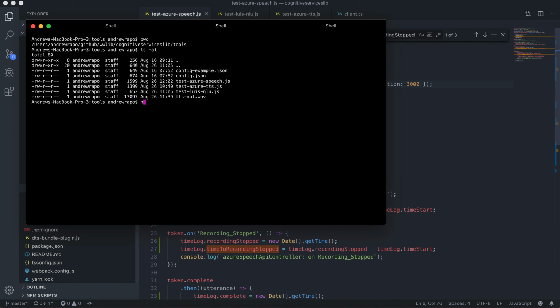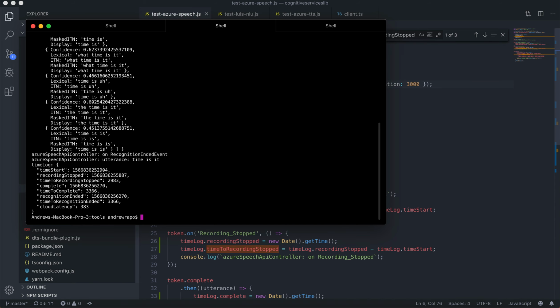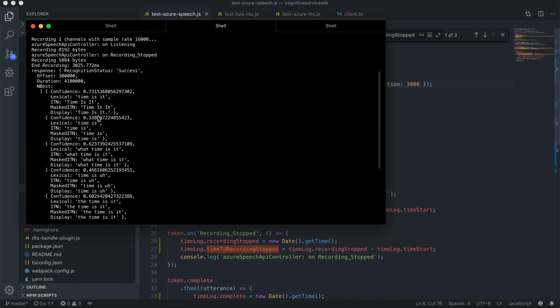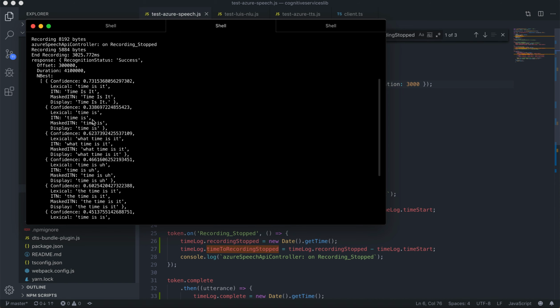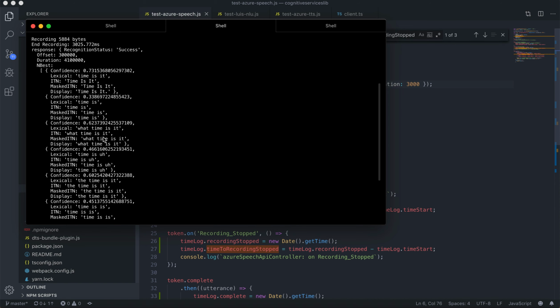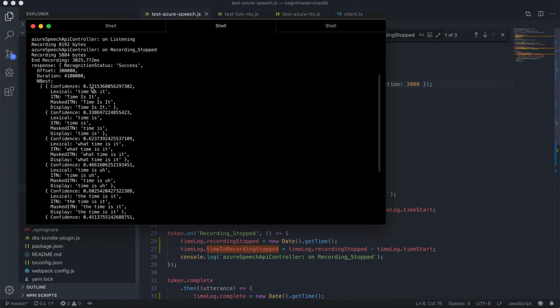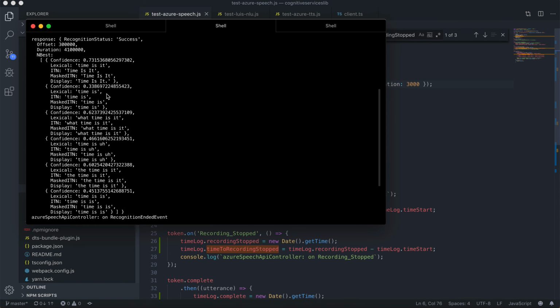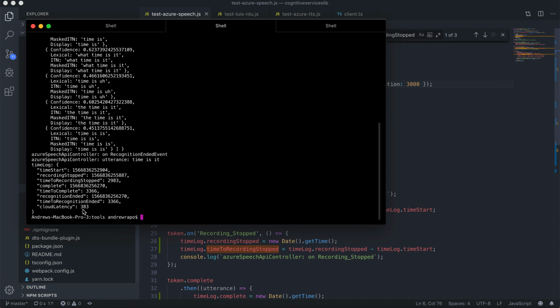So we'll say node. What time is it? Okay, so here we're getting an utterance, time is it. We get back an n best. So actually one of the n best is what time is it. But the first one that came back, or the highest confidence, is time is it. And we're seeing a latency of 383 milliseconds, which means that after recording stopped, it took 383 milliseconds to come back with that transcription.